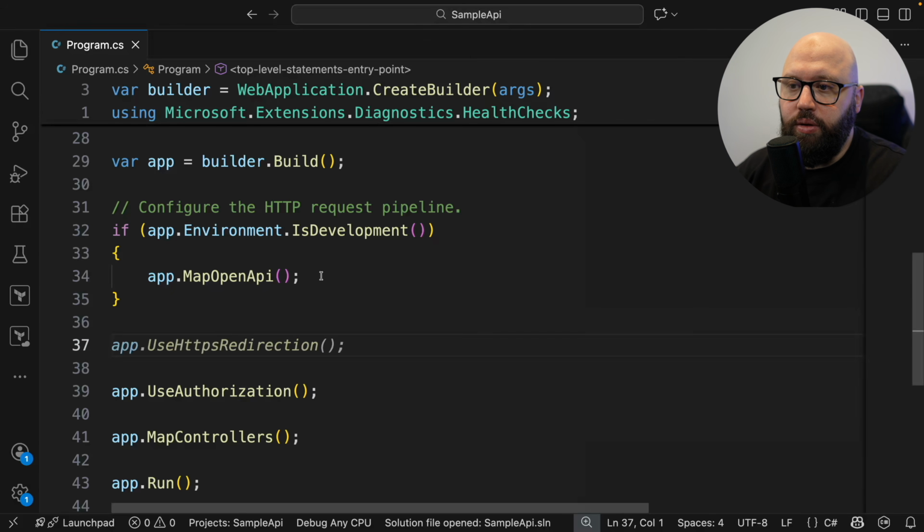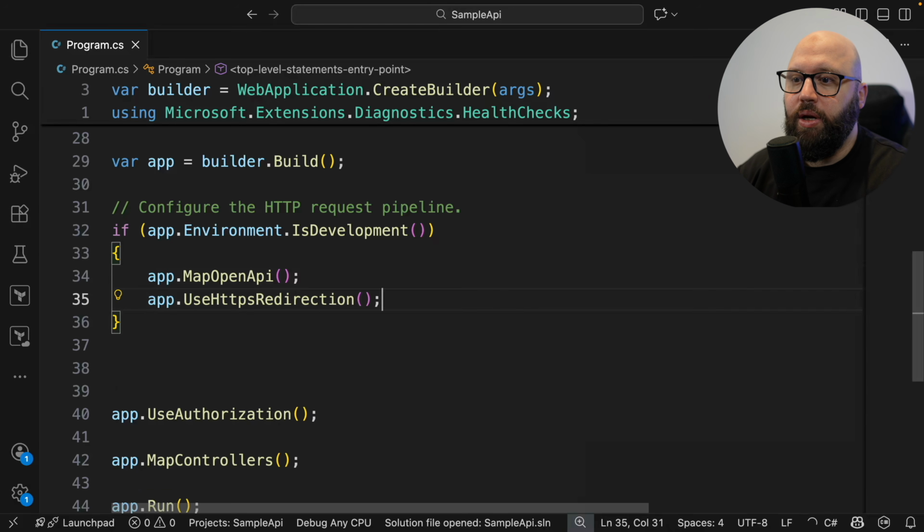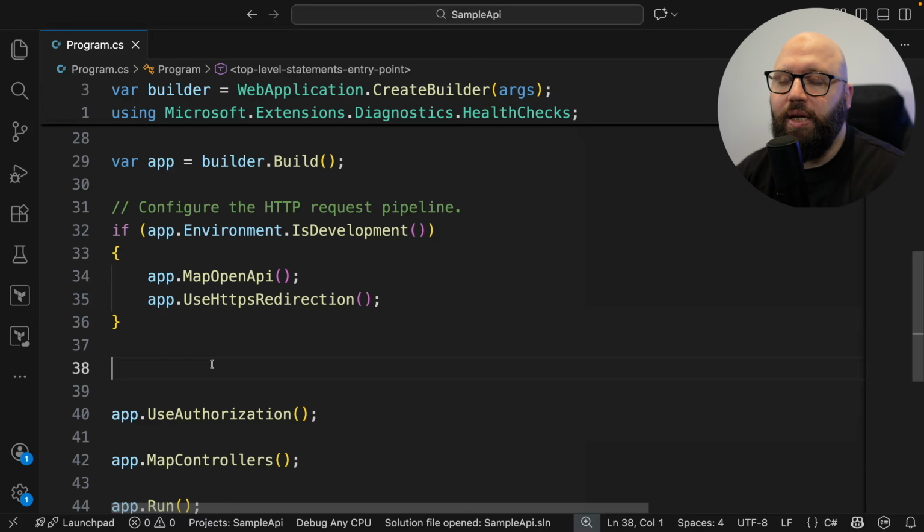I don't want this to use HTTPS redirection only if I'm running it locally inside development, because when I containerize this and put it inside a Docker container, I'm not going to configure all of the SSL certifications right now. I'm not going to configure how the SSL will work within my Docker image. That's a different video for a different day.